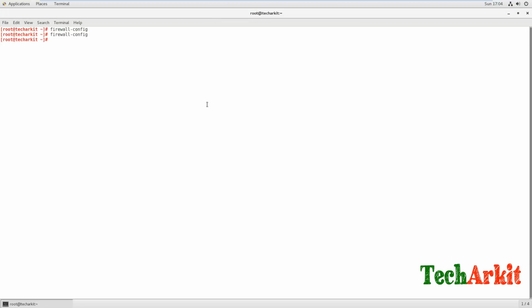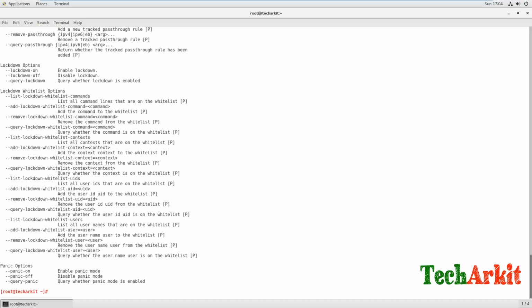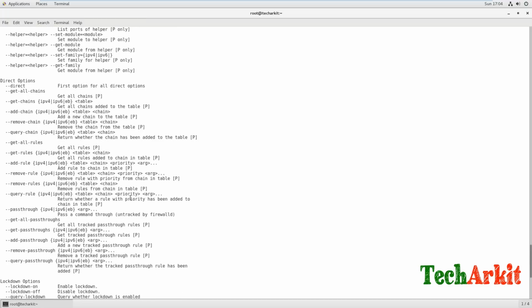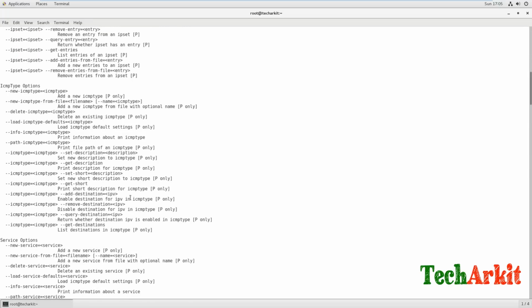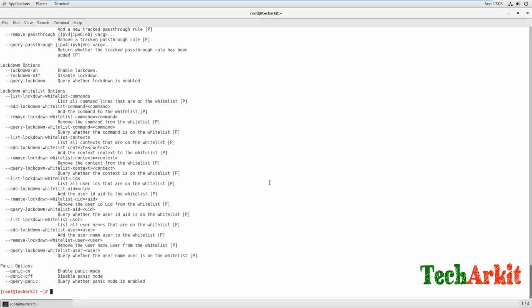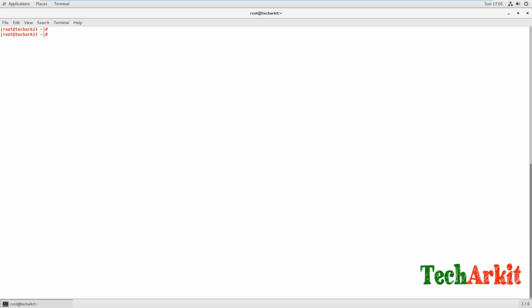If you'd like to make the same settings, you can also use firewall-cmd, the command which can help you in making the rules. As I showed you in the graphical user mode, you can make use of firewall-cmd to make these changes from the command line. For example, if I would like to make any firewall related rules, then you can use this.